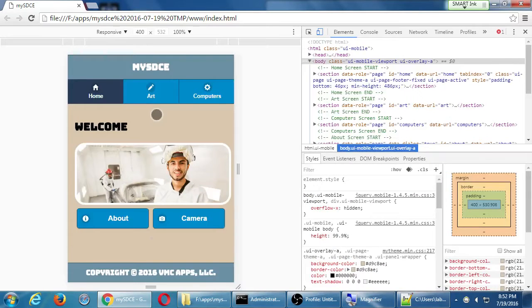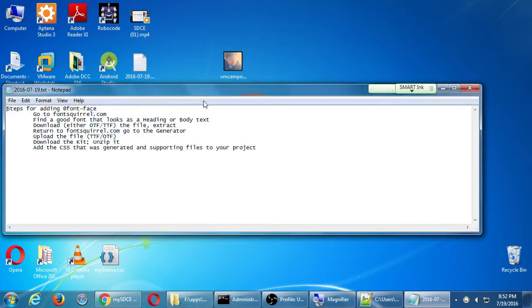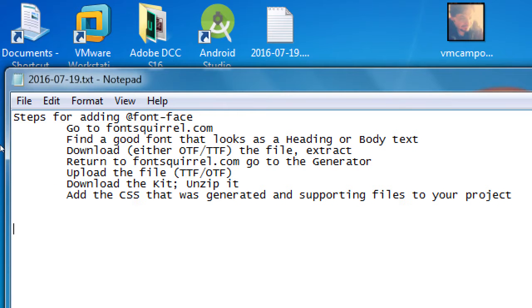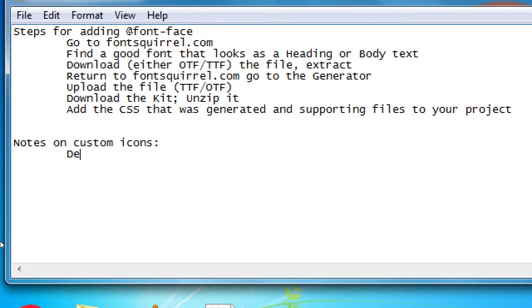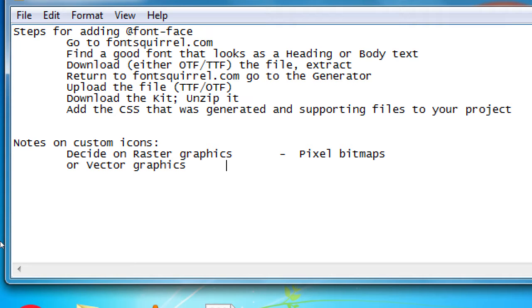Let me bring back my notepad file again here and write a couple more notes. Notes on custom icons. Decide on raster graphics or vector graphics. What the difference between these are is that these are pixel bitmaps. And then this one is basically equations.